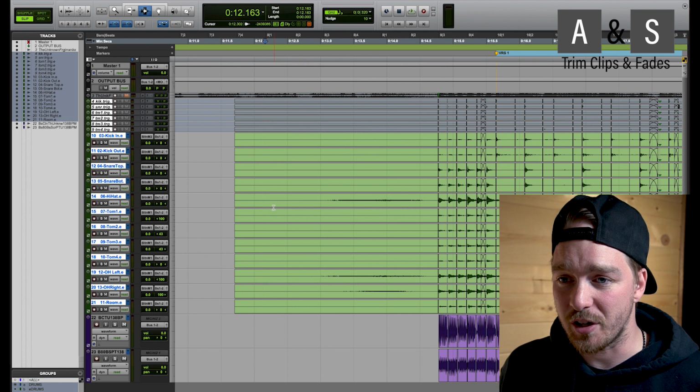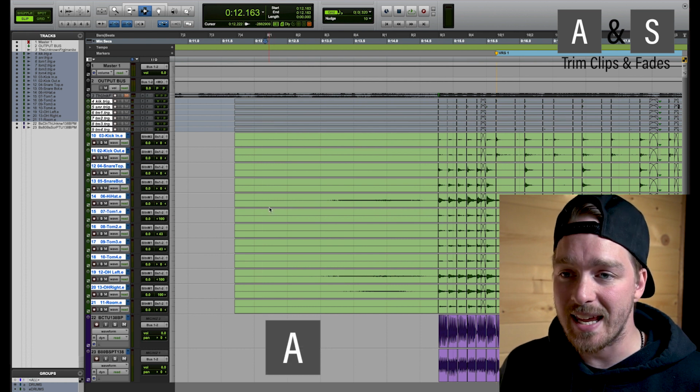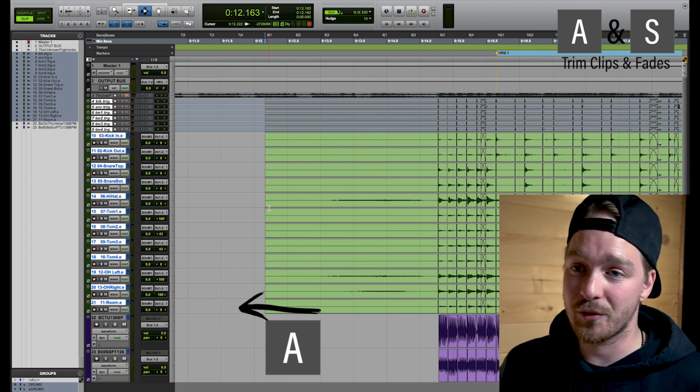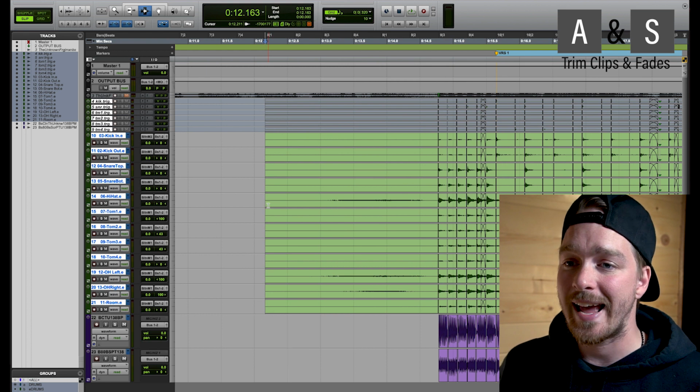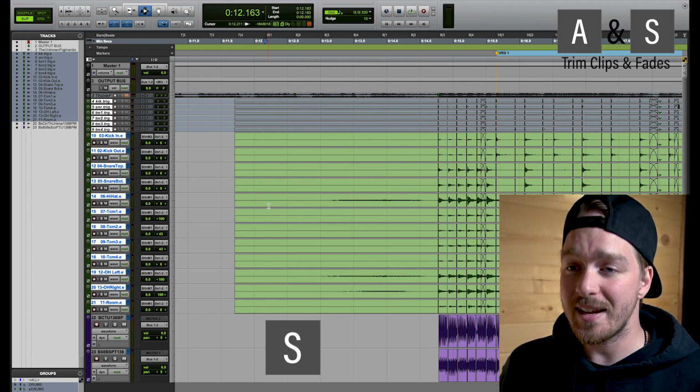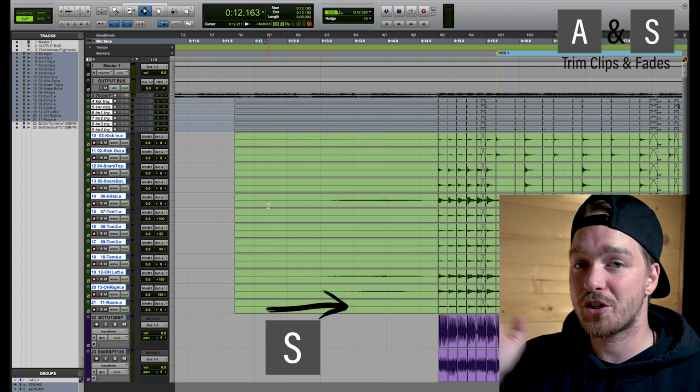The first shortcut that I want to share with you is actually a pair of shortcuts, and that is the A and the S key, which is used to trim regions. If you have a region and you place your cursor, if you hit the A key, it will trim from the beginning of the region to where your cursor is, and if you hit the S key, it will trim from that to the end of the region.